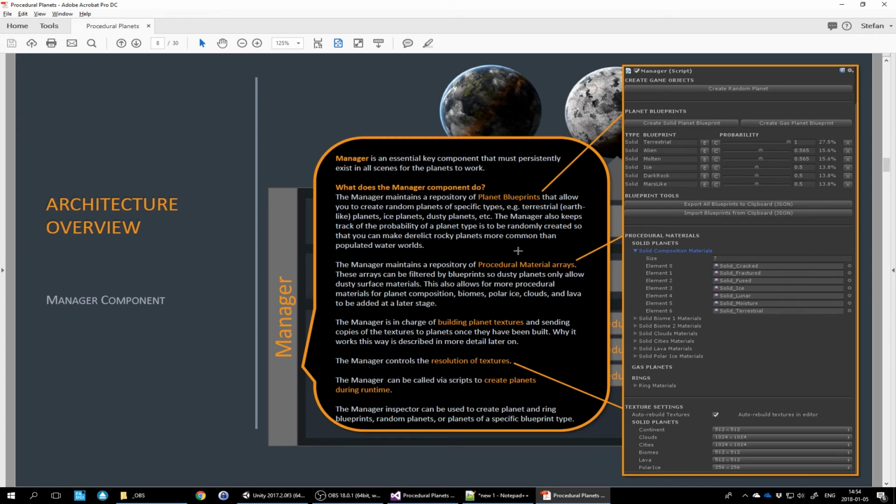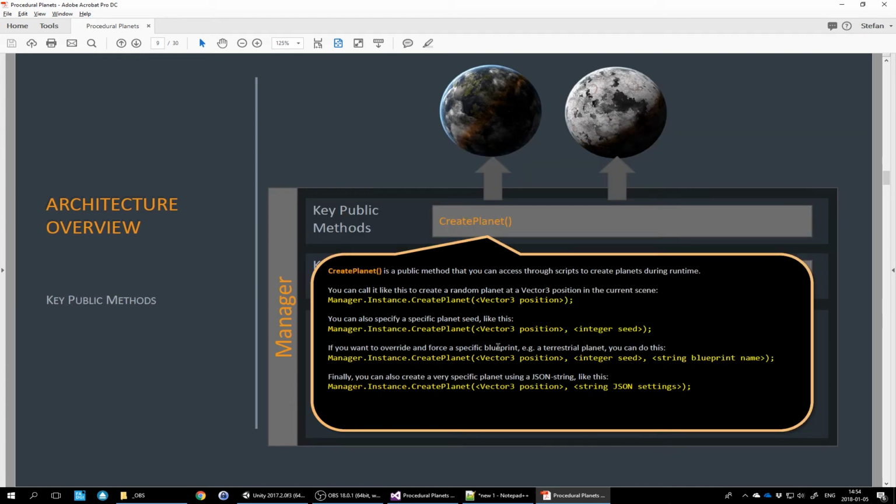So on the following slides, it'll go through. I've already covered this in some of the tutorial videos, so I won't do it again, but you can read about the different sections of the manager in the inspector here. And as I mentioned, for the create planet method, you would call it like this: manager.instance create planets, and then add a position, or with a seed, or with a seed and a blueprint name. This is a string value, or with a JSON string.